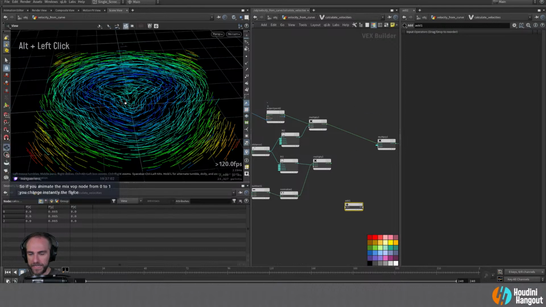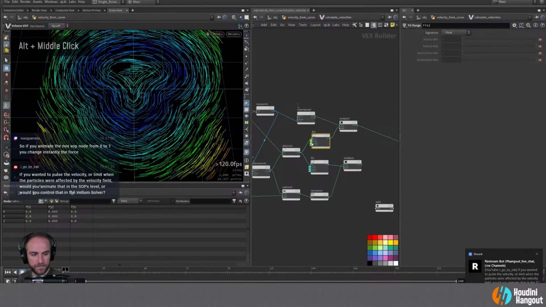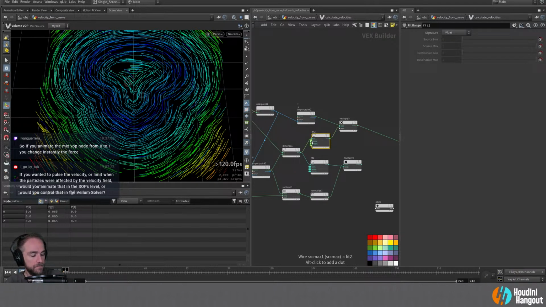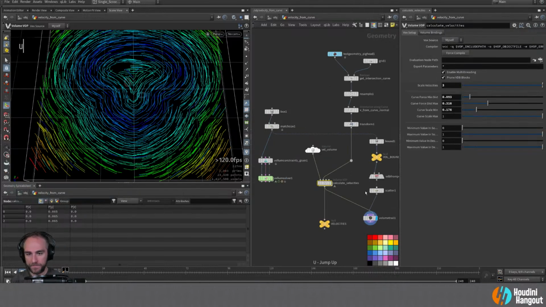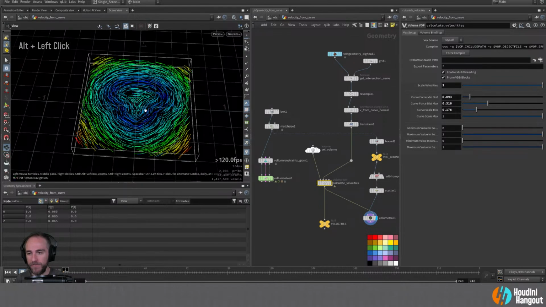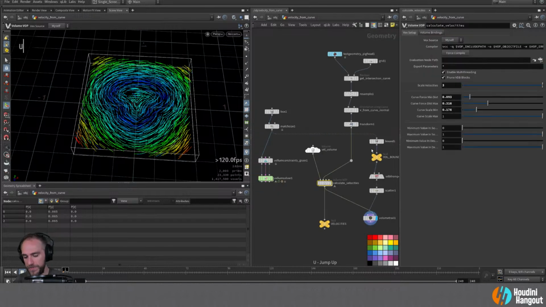All right, hold on. I'm going to take this out. I just want to make sure I'm doing this right. You could, Zach, you're asking about pulsing the velocity or limiting when the particles were affected. You could certainly do that in DOPs. You could do that on the SOP level as well. Might be easier to visualize it at the SOP level because obviously here we have our volume trail node set up that we could use to check that out.